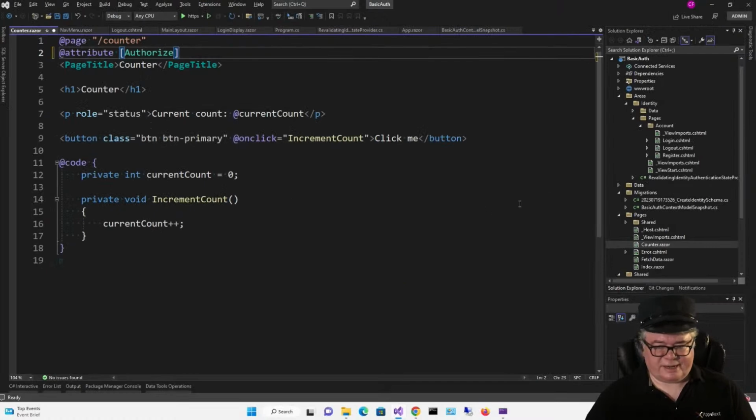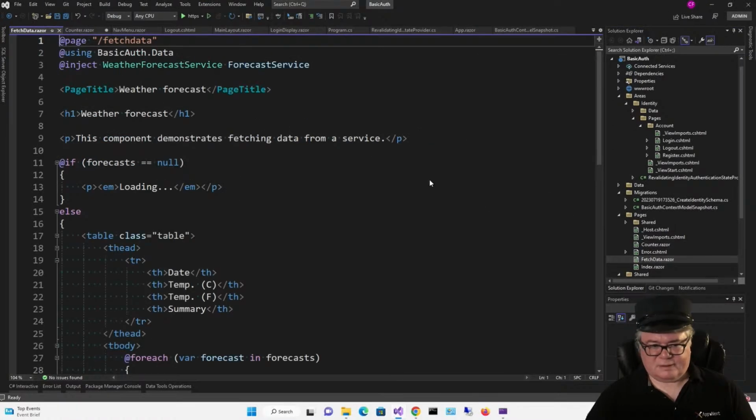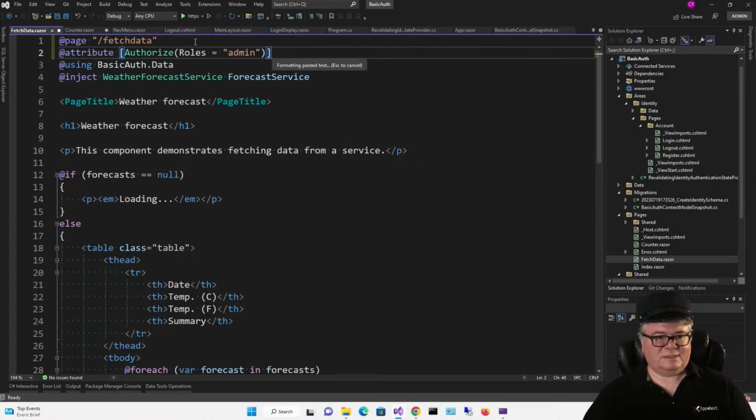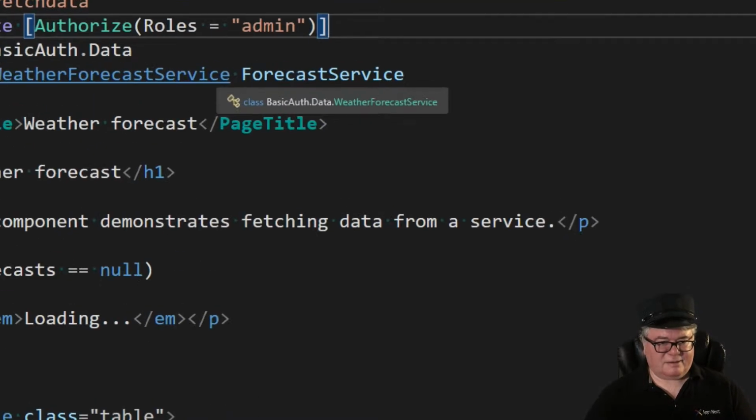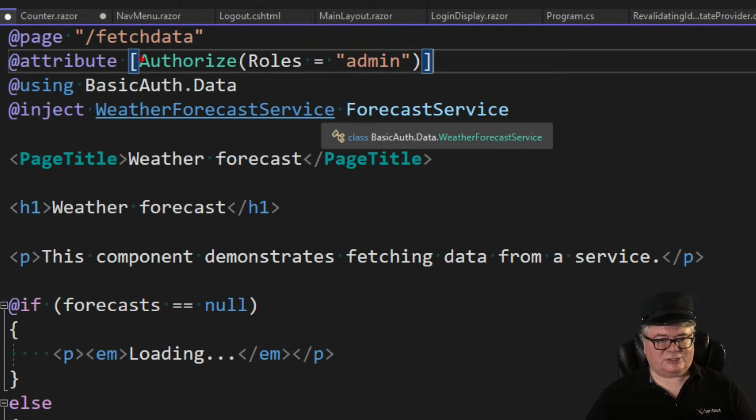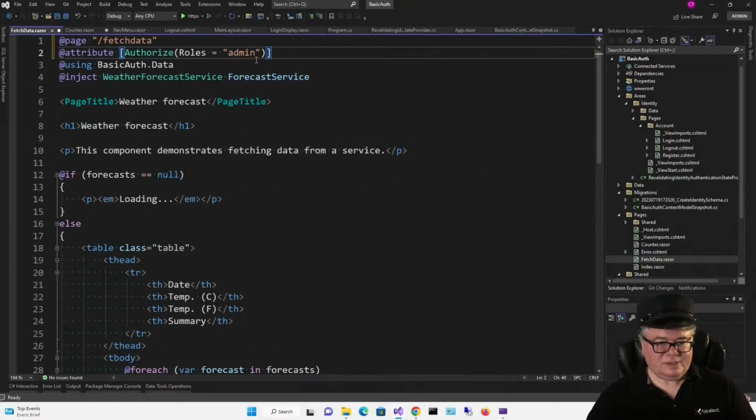Now, what about fetch data? Well, let's go there. Fetch data requires us to be in the admin role, so I'm going to add that right here. Attribute authorize, parens, roles equals admin, and this is just a comma-separated list of roles. Now this says, not only does the user have to be logged in to see this page, but they also have to be in the admin role. So now let's try it again.